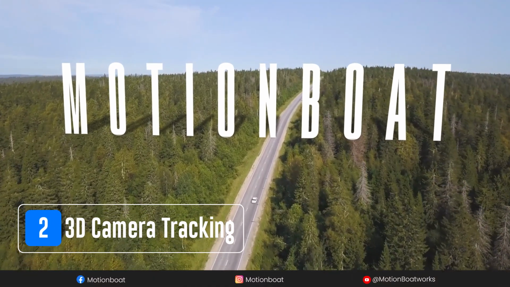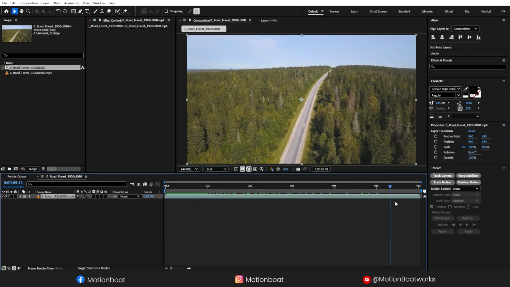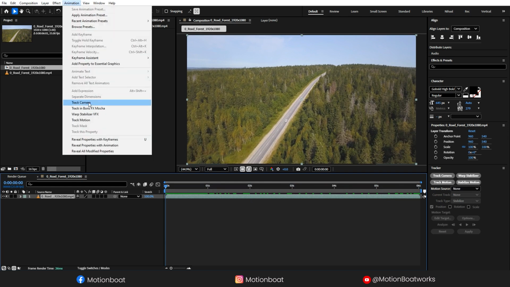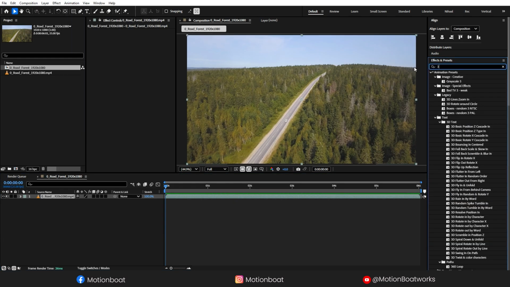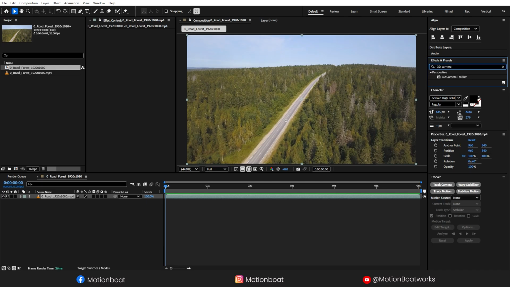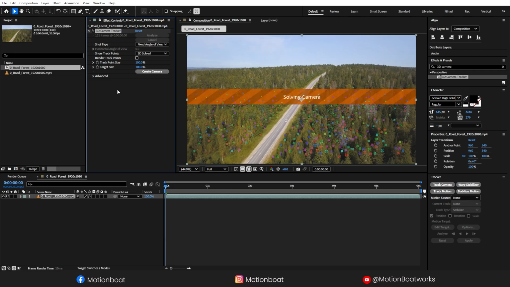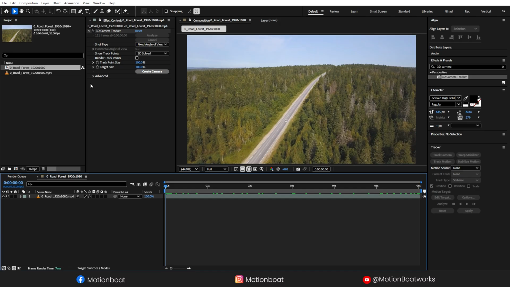This method analyzes the whole scene to generate a virtual 3D camera. I have this footage. For tracking, you can open the Animation tab and click here on Track Camera. Also, you can track this using this option. Or, go to the Effects and Presets, search 3D Camera Tracker. Drag and drop this on the footage. It will start analyzing your footage. Done. I am okay with this. But if you are having some errors in the tracking, go to the Advanced and check the Detailed Analysis option.